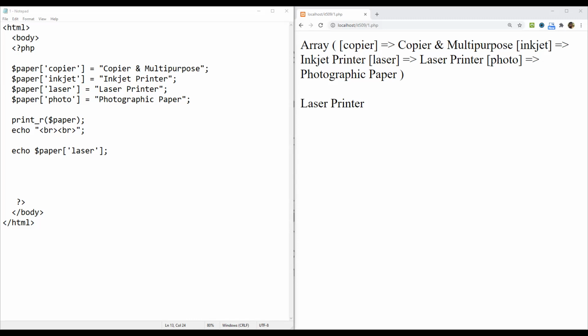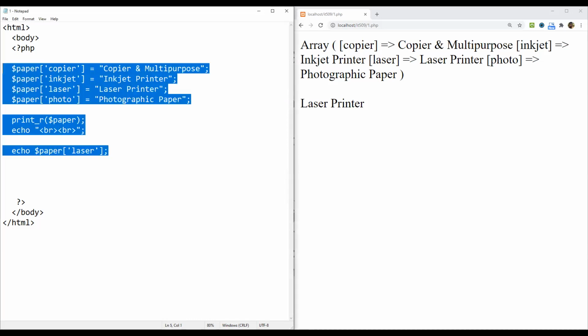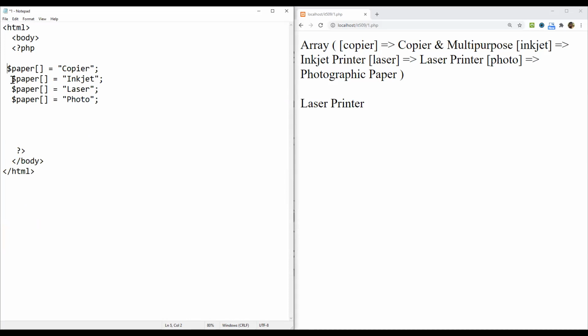So let's combine this. Let's put it here. This is what we had earlier, right? We had paper. You assign this. This is what we will use to create a numerical index. Now, instead of that, what we are going to do is use an array.